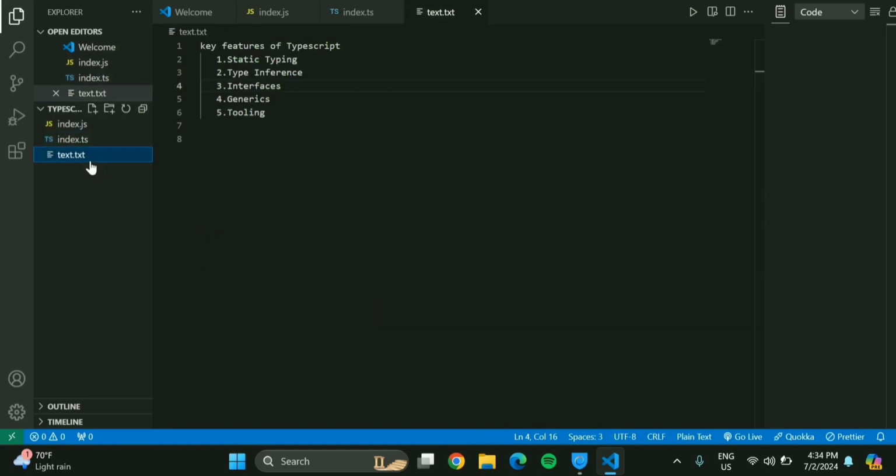The next feature we have is tooling. TypeScript has great tooling support with editors like Visual Studio Code, providing IntelliSense, auto-complete, and refactoring tools that make development much easier and a breeze.